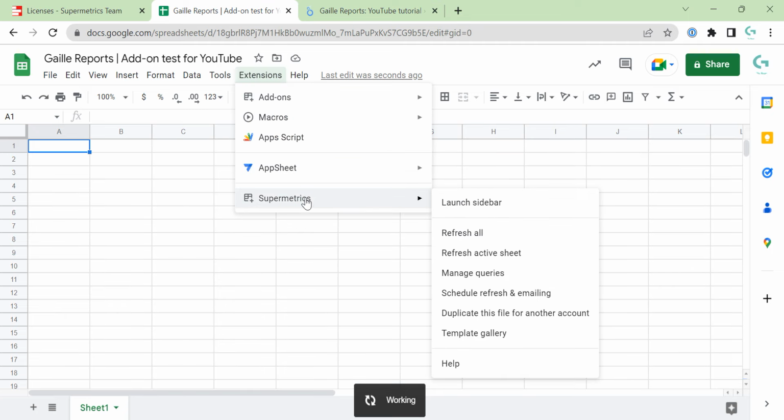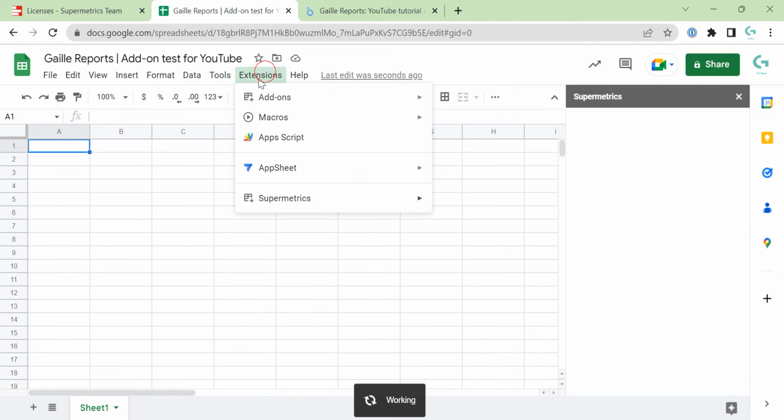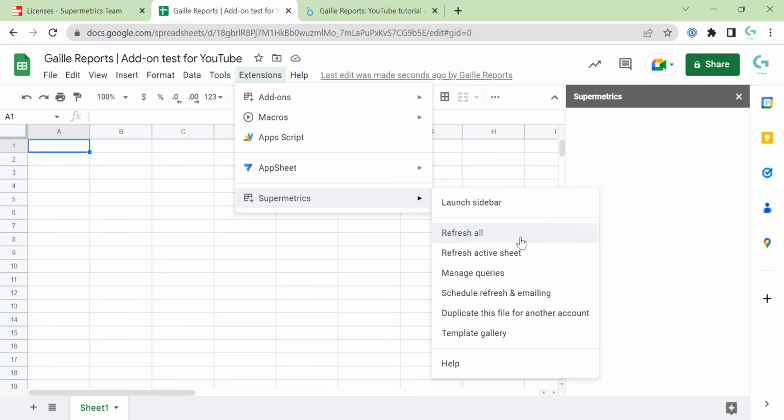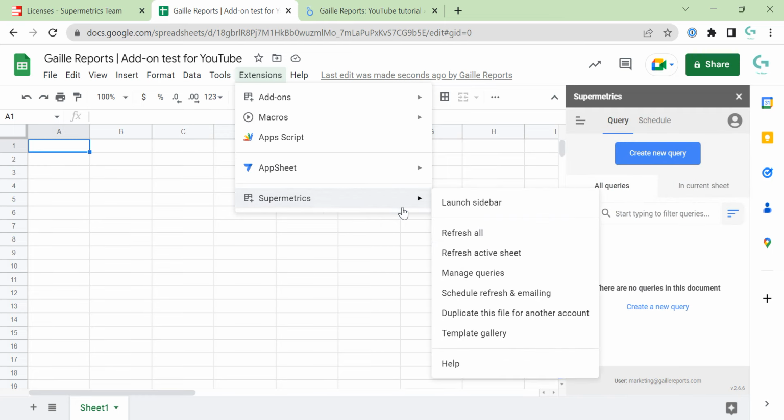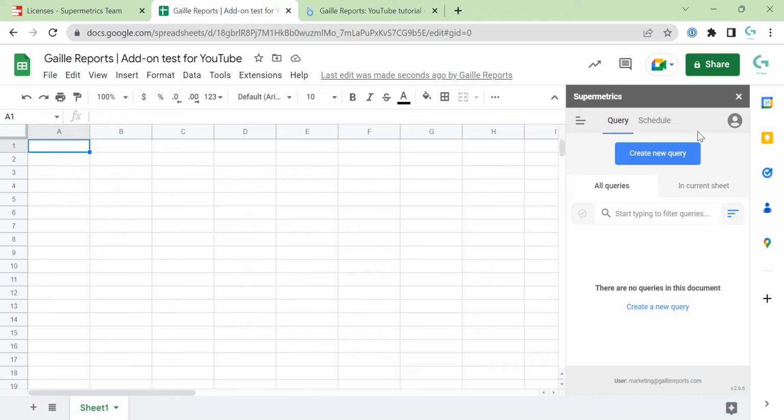What do we have here else? Actually, we can refresh all. We can refresh all queries, refresh active sheets, manage queries. It means we will go to a specific tab in your Google Sheets with queries set up. Then you can schedule refresh and emailing, duplicate this file for another account. So it's a super comfortable thing. And we have even template gallery, so if you want, you can use it. But what we are doing now, we wanted to check Facebook ads connector and how to pull your Facebook ads data to Google Sheets.